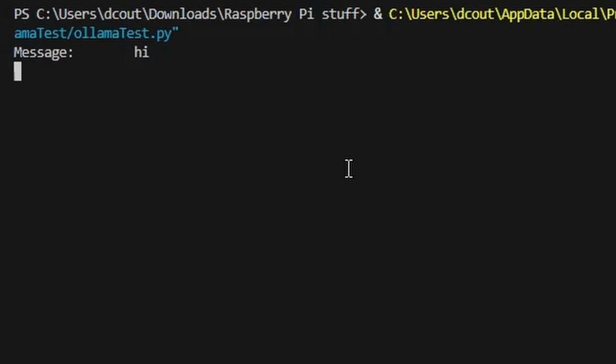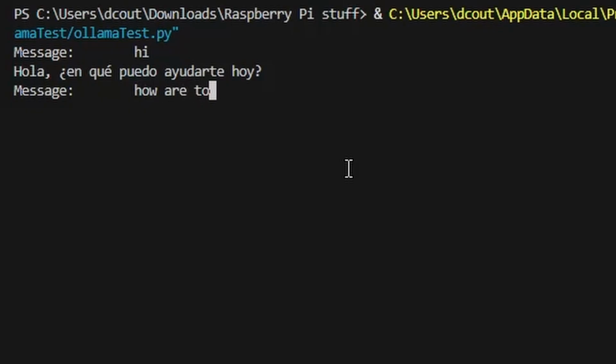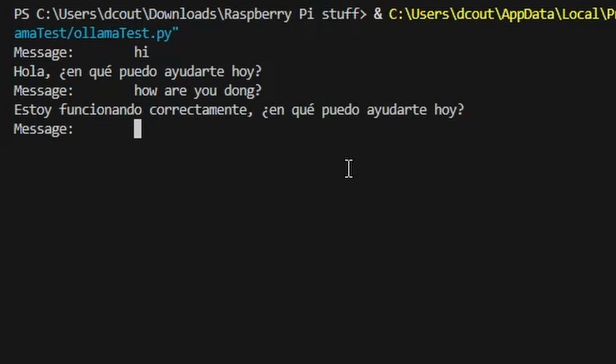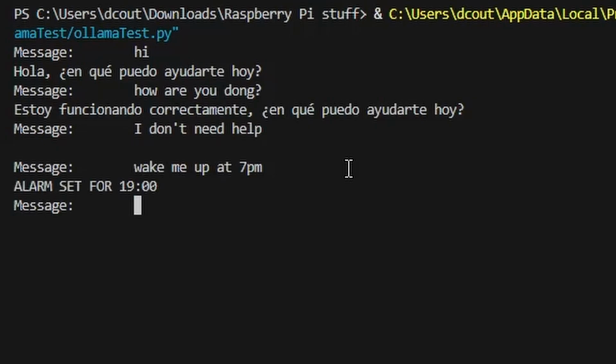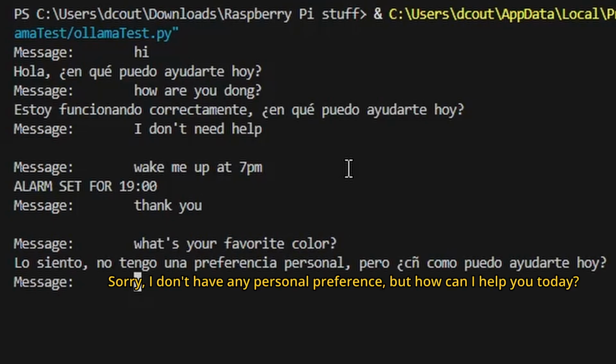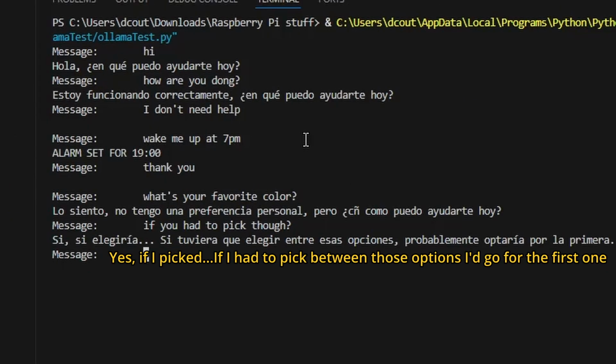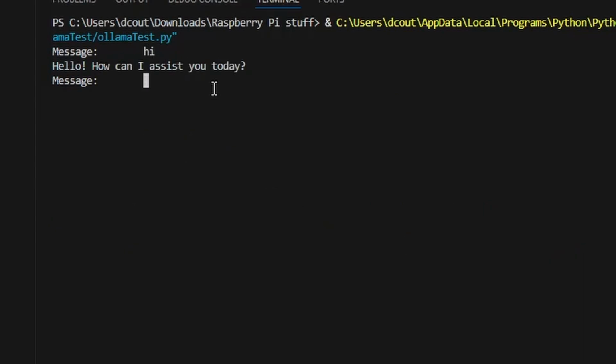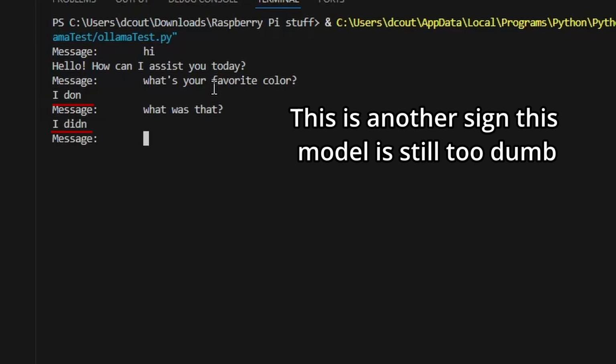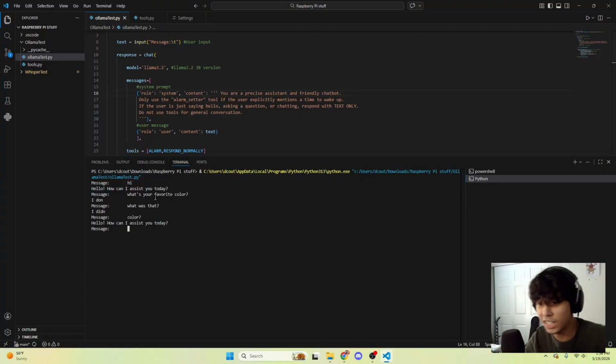if this would work. It speaks Spanish. Okay. How are you doing? How are you, Dong? Estoy funcionando correctamente. ¿En qué puedo ayudarte? I don't need help. Okay. Okay, alarm set. Doesn't really say anything after that. Dang, it's giving me the silent treatment. What the heck? Lo siento, pero this guy really wants to help me. Wow. No, this guy's stupid. Okay, we're back to English. What was that? This guy's an idiot. Oh my gosh.